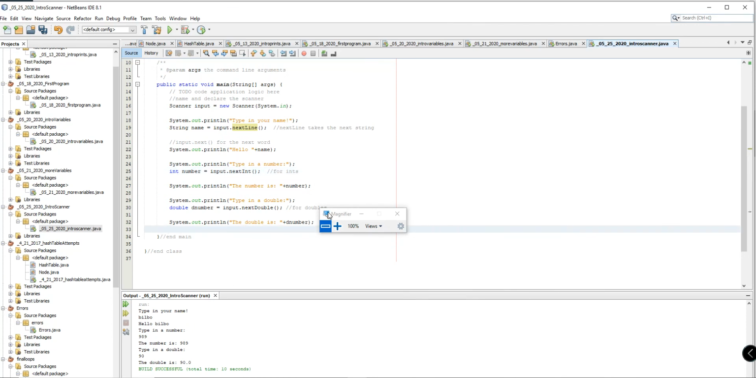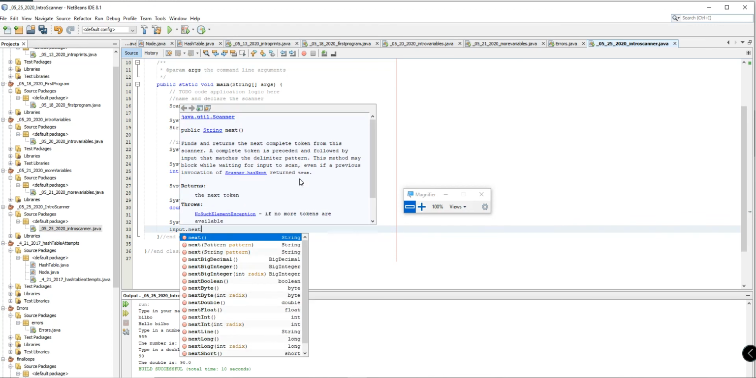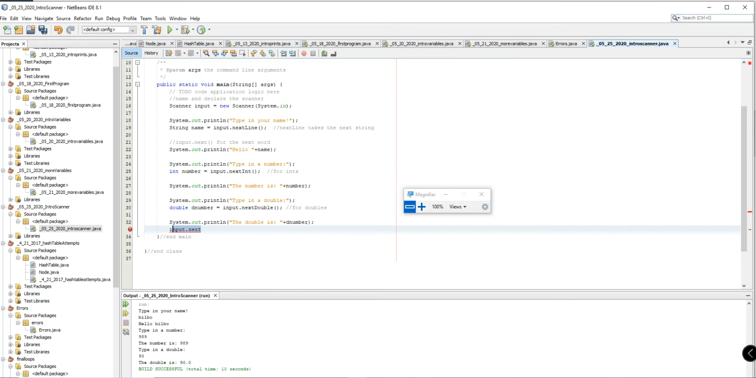Now, we could also take in other things, but these are most of the things that you're typically going to type in. Strings, doubles, integers. You could also take floats, and that would be next float, as you saw earlier. Input.next, and you'll see the whole list here, like so. But these are the ones that you're typically going to be using the most, and some of the issues that may come with them.